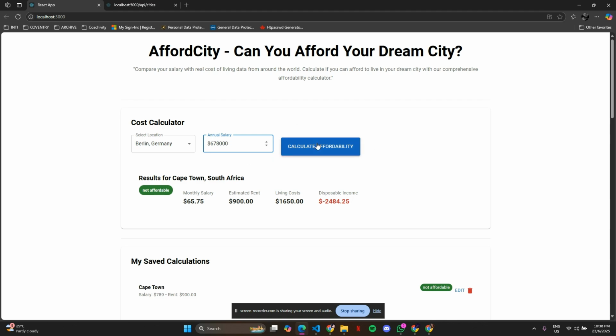After clicking on calculate affordability, the data is sent to the backend, and the results will be displayed here: the monthly salary, estimated based on the annual salary, estimated rent, living costs, and the disposable income. As you can see here, it says affordable.